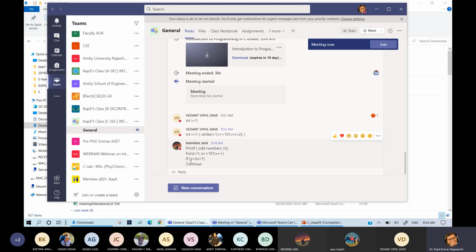Mahima has tried, but this is not required. And this is assignment. Single equals to is assignment. Yes, has any other fellow tried?